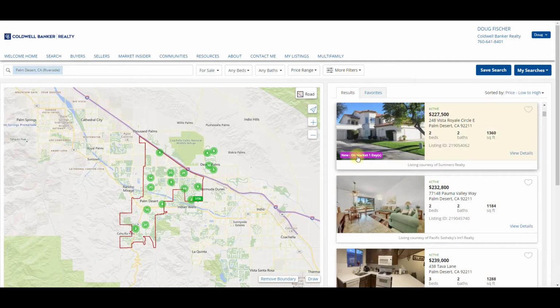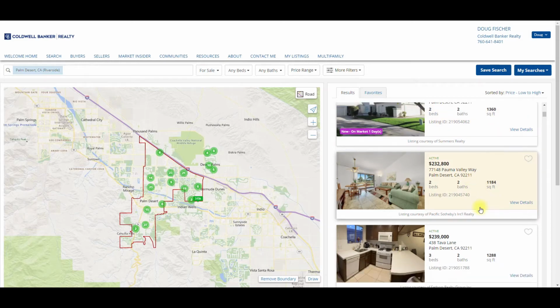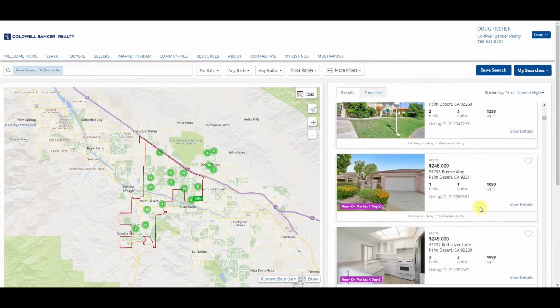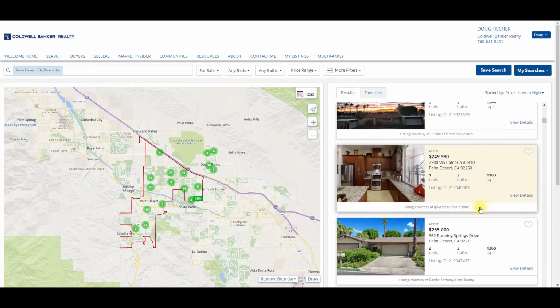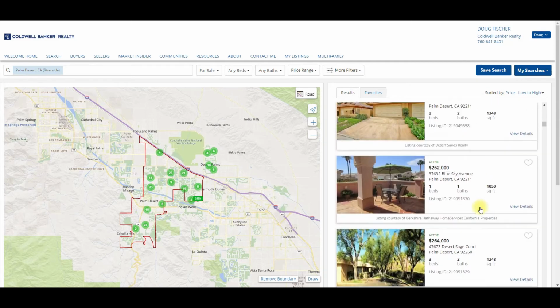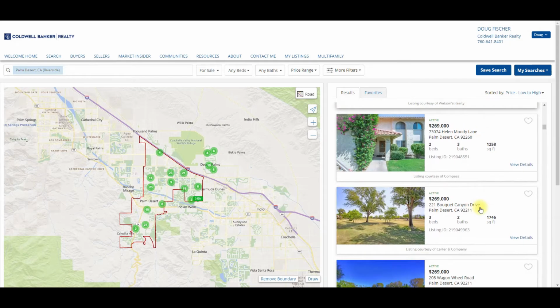Newly listed first day on the market are marked with a tag on the photo. Some of the listings, if there are price reductions, will have that noted in the same spot on a photo. I don't see any here at the moment.